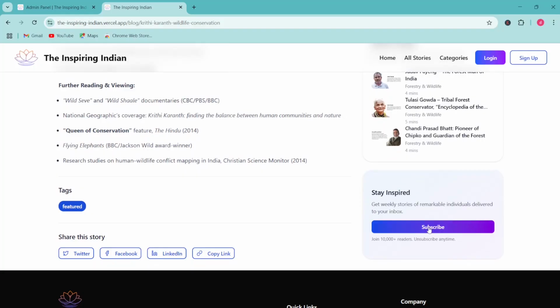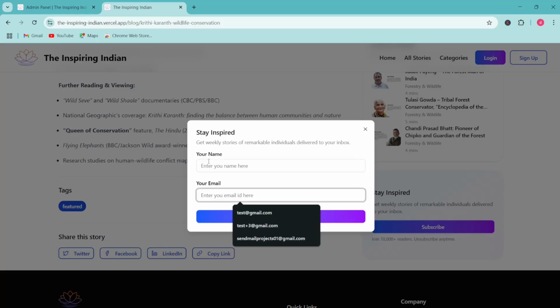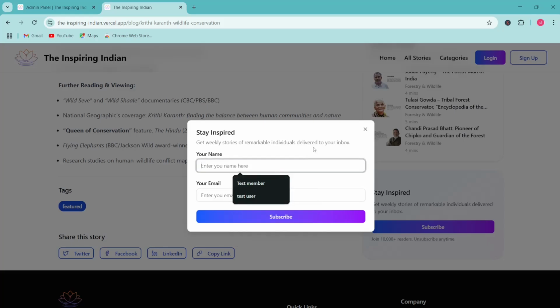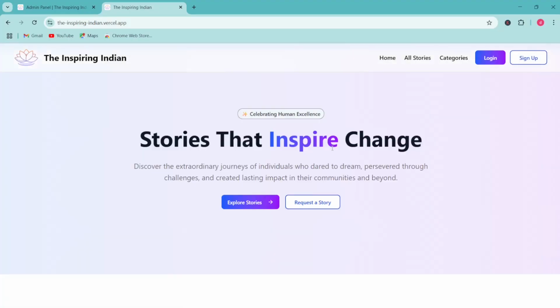Here if we click on the subscription button, a dialog will pop up, and here we need to give our email ID and the name, and just send it. That's it. The request will be sent to the admin team, and then the admin team will provide notifications of new blogs or etc. Now let's move back to the home page to explore the request story feature.